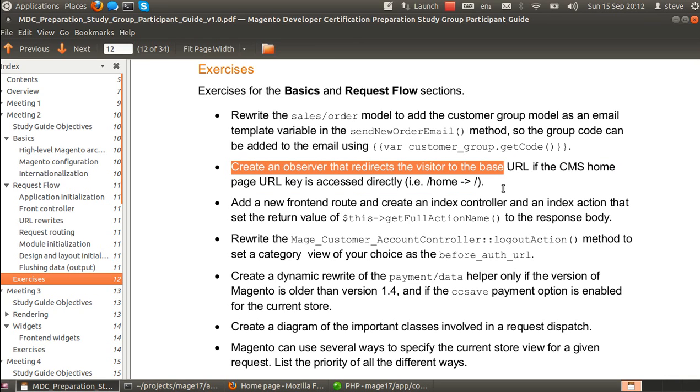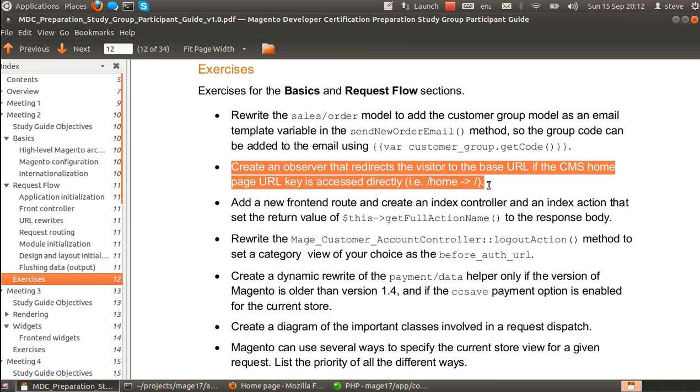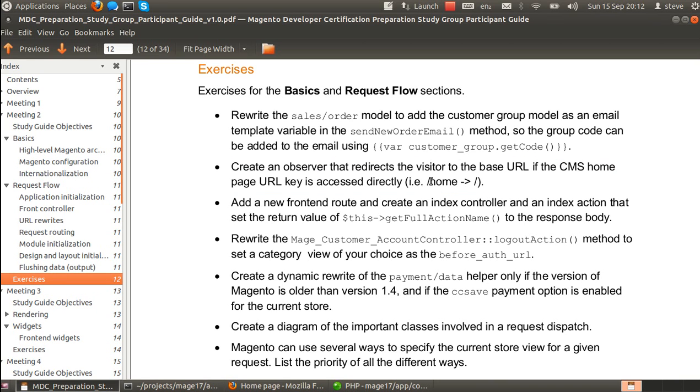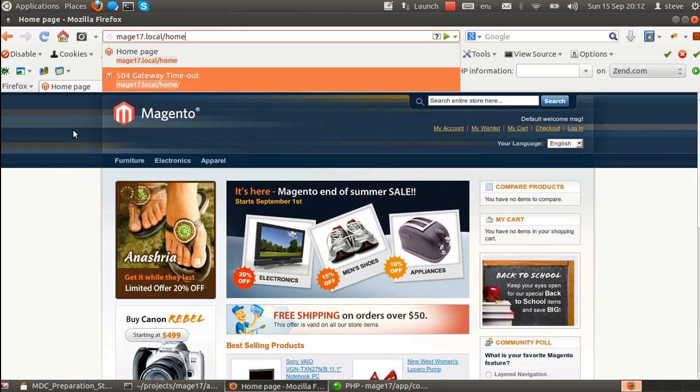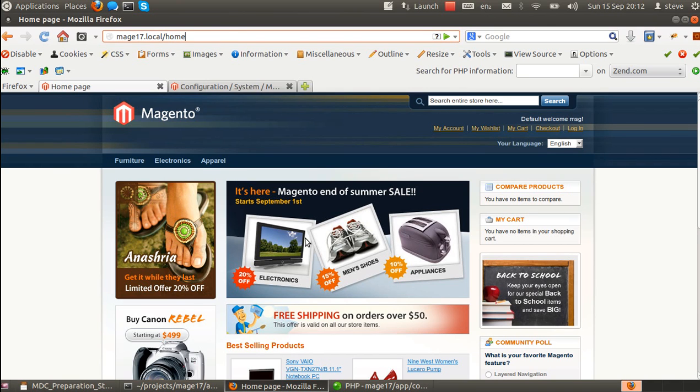The second one, the question or the brief, is that you have to create an observer to redirect the visitor to the base URL if the CMS home page URL key is accessed directly. So the CMS home page key is home, right? When I explicitly put that key. So I'm just working on a Magento 1.7 community edition here that I got installed locally.